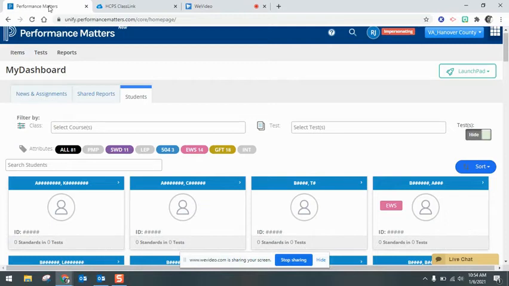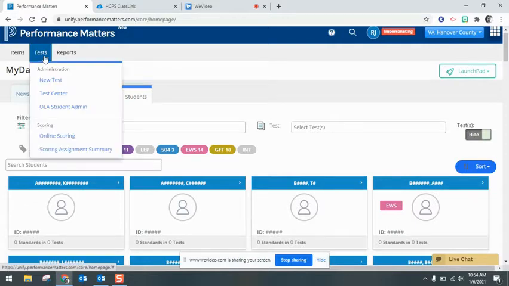This video will walk you through how to find and assign a test using Performance Matters. The first thing that you'll want to do is log into Performance Matters from ClassLink. When you log in, you'll notice that you land on your teacher dashboard, which is what you see here. From your teacher dashboard, you'll need to click Tests and then Test Center.